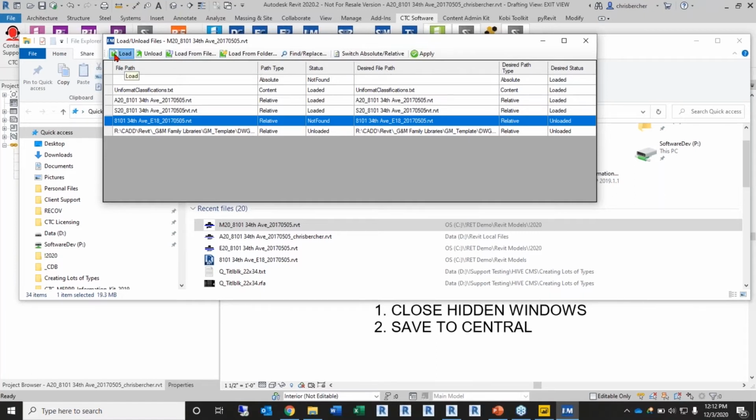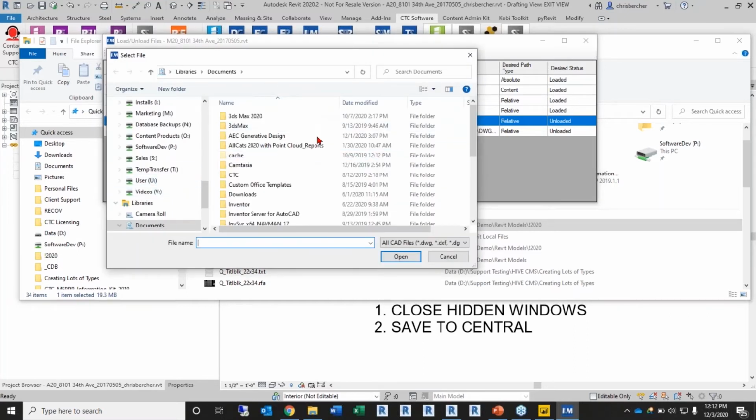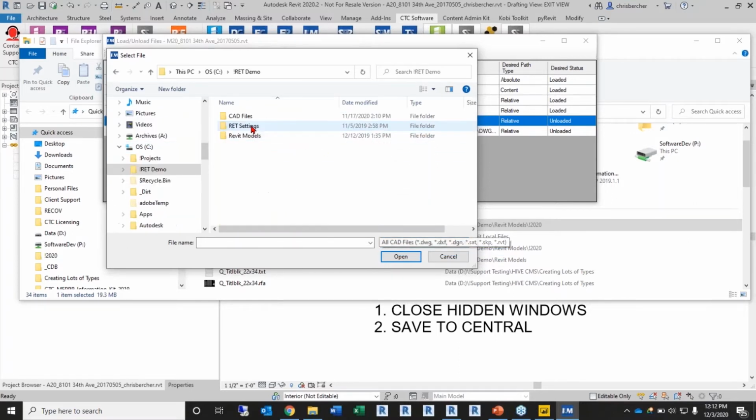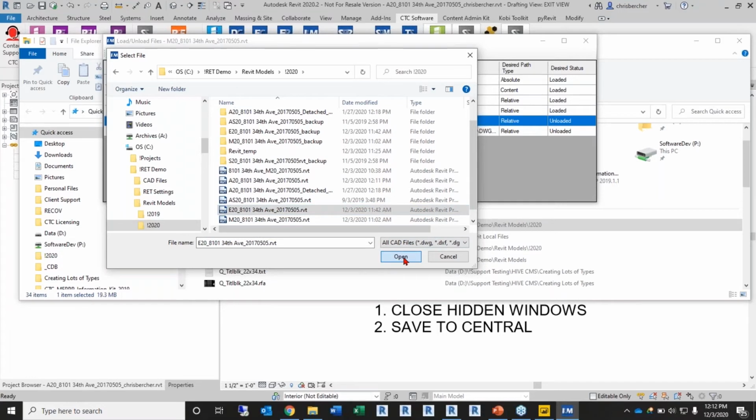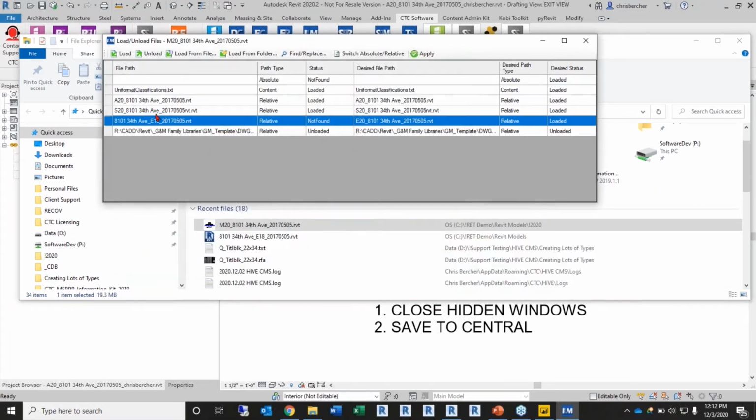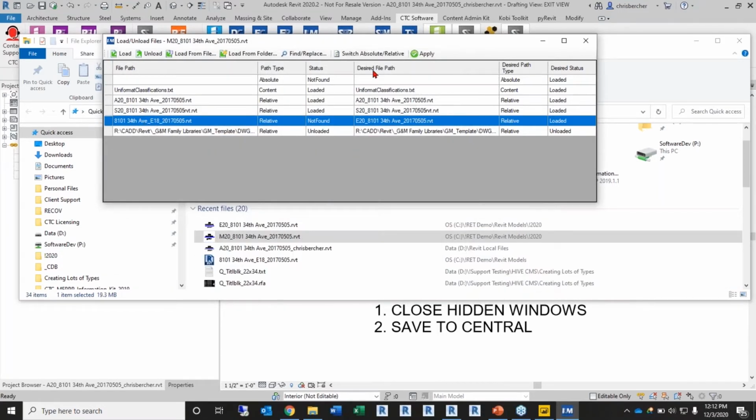So whether it's load from file or a folder, I am going to do that. Revit models 2020, and there it is. So you hit that, and away we go. And then I can hit apply effectively.